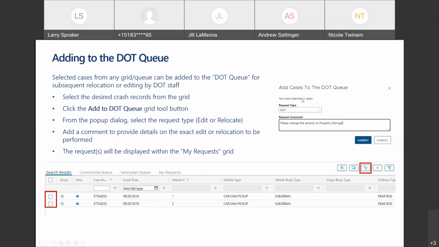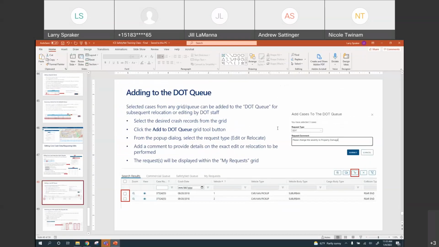Otherwise, if there are going to be differences, like change this to this or relocations and so on, you probably need to do this one at a time. Check a record, click the button, put in the request type. They'll go in separately, but that's fine. And what you'll see here is there's a tab we've ignored, the My Requests tab. If you click that, and you've made a request to the DOT queue, you can see each of your requests and the status and whether or not it's been implemented by the administrators. Okay, so let's jump out of here for a moment and go do that.